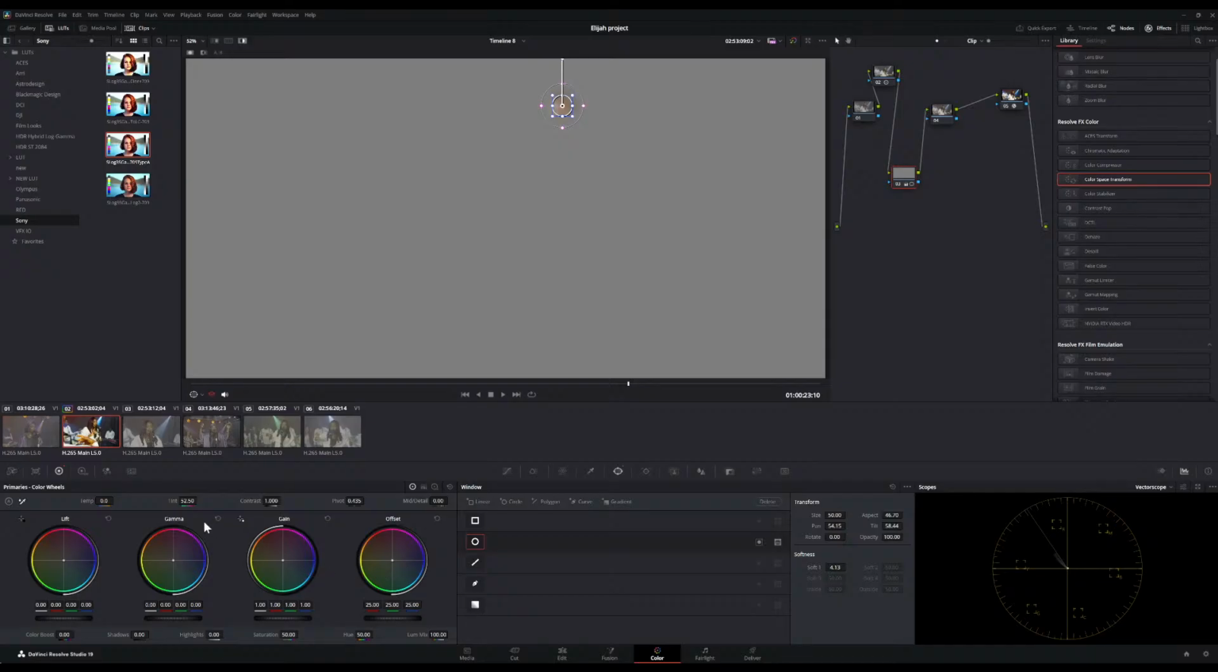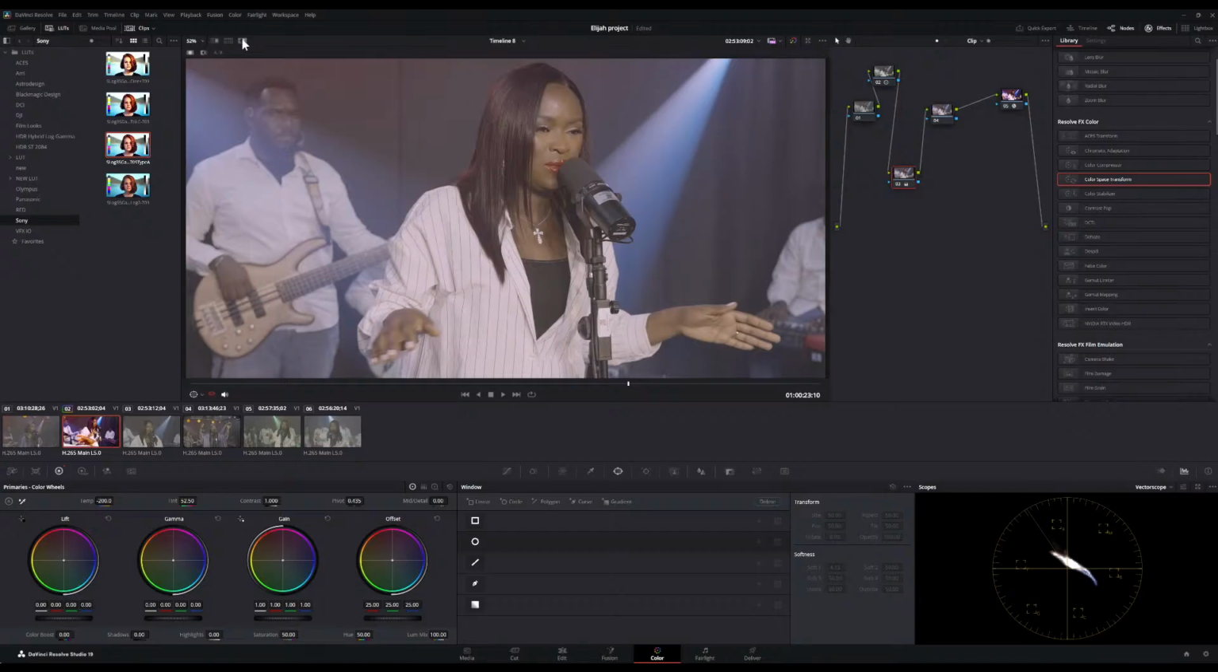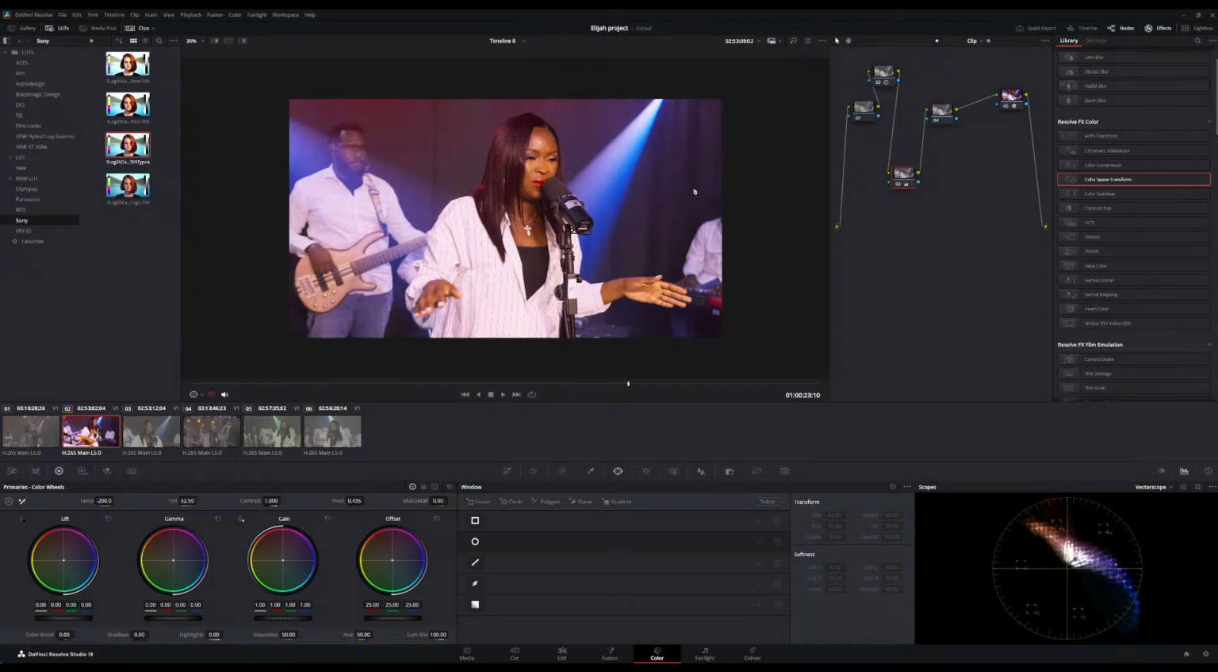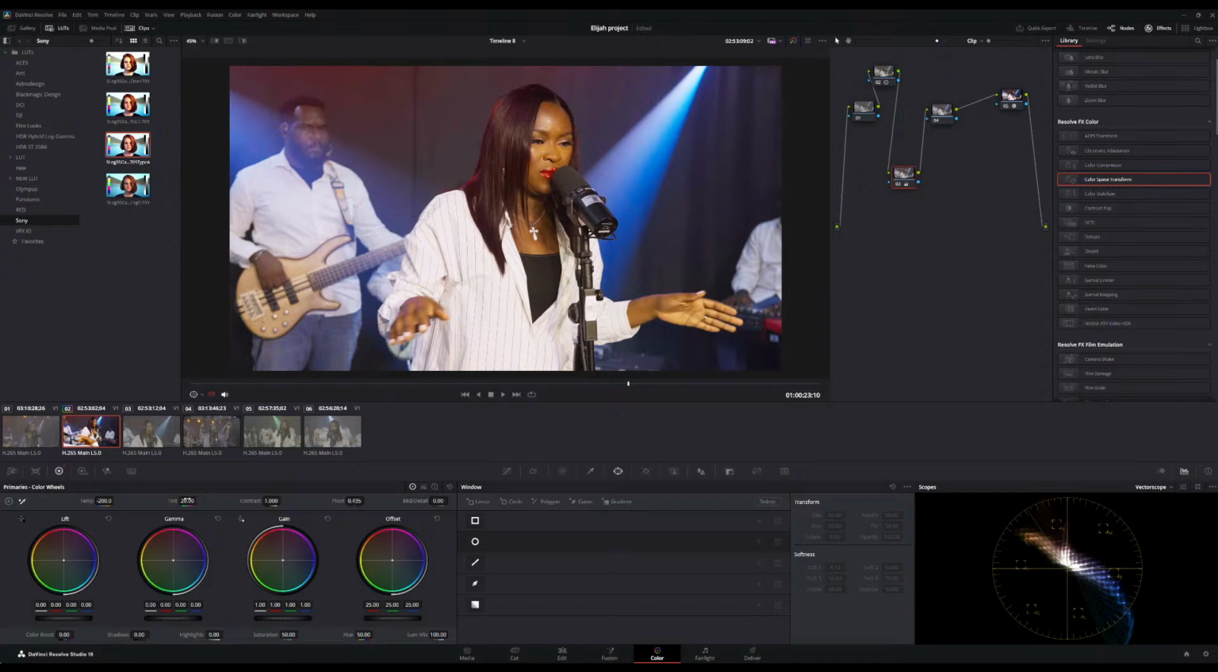So next thing is, let's give it a bit of blue. Then you reset, unselect this. So this is our white balance from this to this. But if you feel it's too much, you can still reduce it. You can still adjust it a bit.